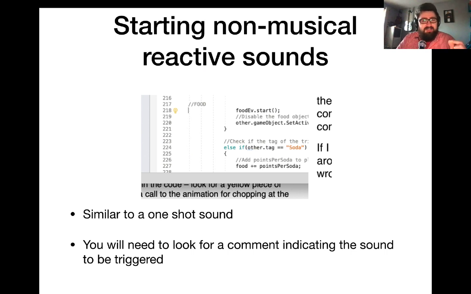As well as that, we can have non-musical reactive sounds. The only difference is that step 1 and 2 are identical, but step 3, where we trigger that sound, is not going to be in the same place. With music we want to start as soon as the game begins, but with a non-musical sound, we're going to want that to only react at certain points. So we're going to treat it a little bit similar to a one-shot sound.